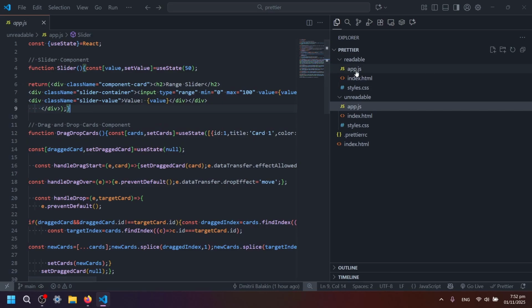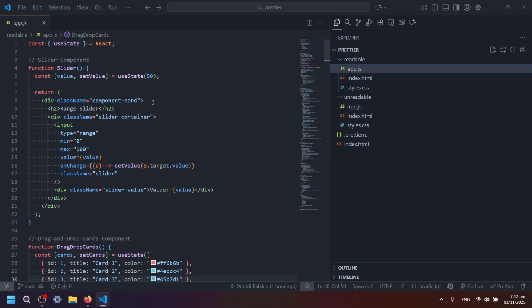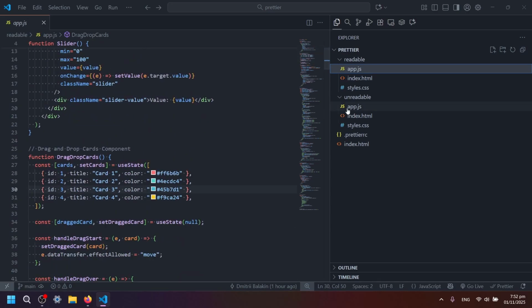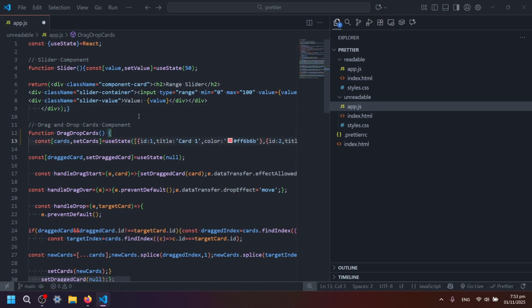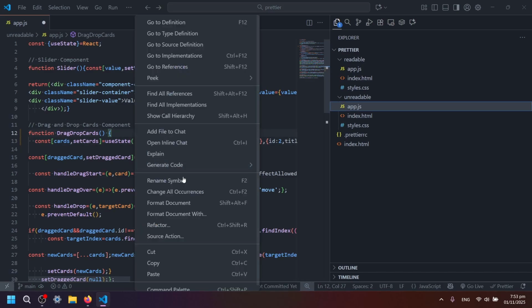For example, let's compare it with formatted file. It's much easier to read. But unfortunately, you have this file and you need to do something with it. And of course, you can try to fix it manually by adding spaces, new lines, and so on. But let's be honest, this is going to take a lot of time, and it's much easier to click one button.